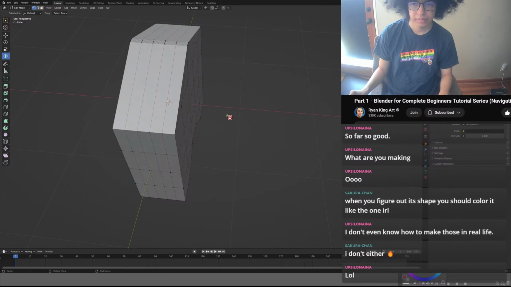Now there's lots of different settings. You can change different themes. You can change different shortcuts. Most of the time, you really don't have to change anything in the user preferences, and you can learn more about things as you get more into Blender.